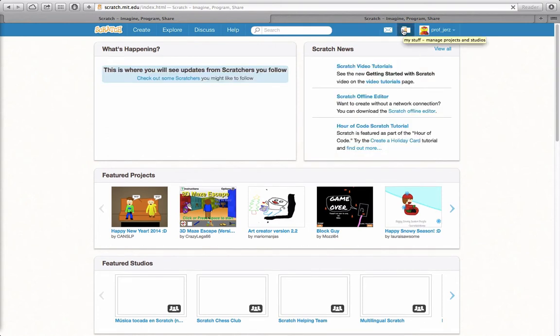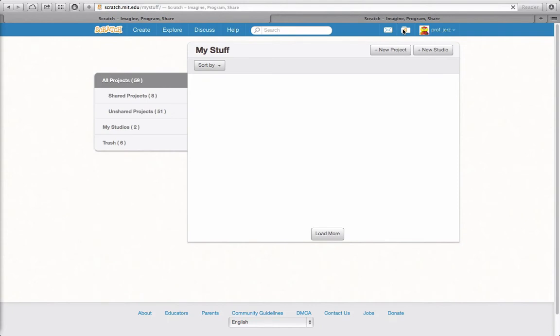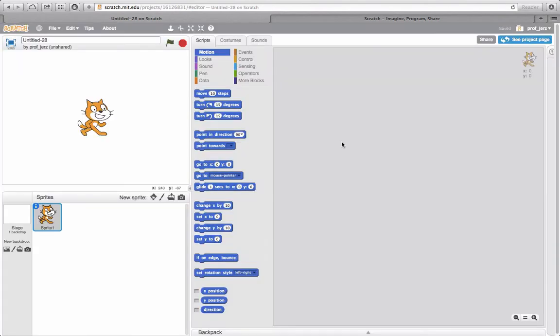I'm going to go to my folder, my stuff, and I'm going to create a new project. The server is a bit slow. I've trimmed out quite a bit of looking at a white screen, waiting for the page to load. Okay, this is what a default Scratch project looks like.